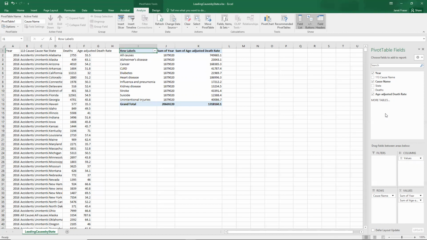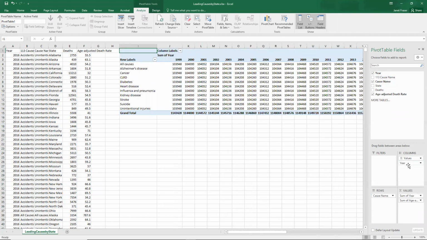For example, you can click and drag year to the columns area to create a column for each year in the data set. So again, clicking on year and dragging it down to the columns area until I see a green line show up, which means that Excel is making that connection, that it's prepared to do what I want it to do. So now our table is a little bit bigger.